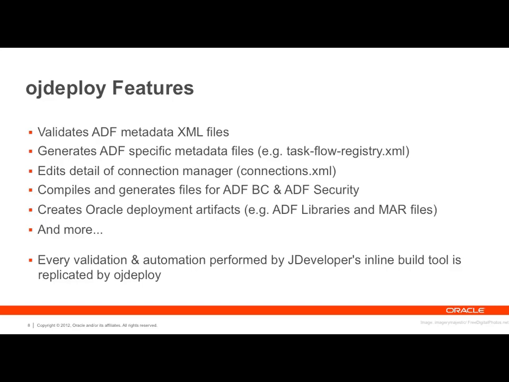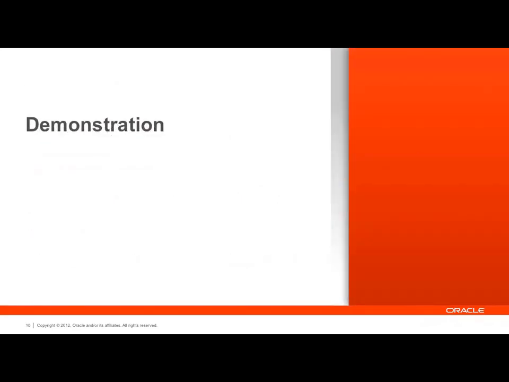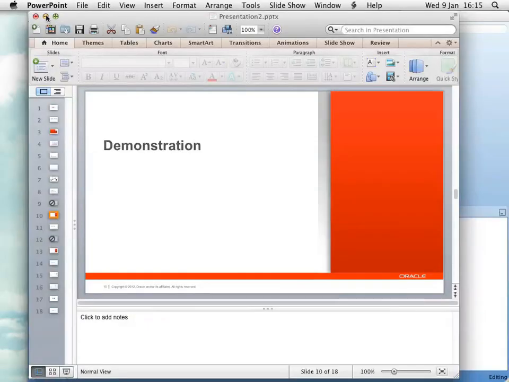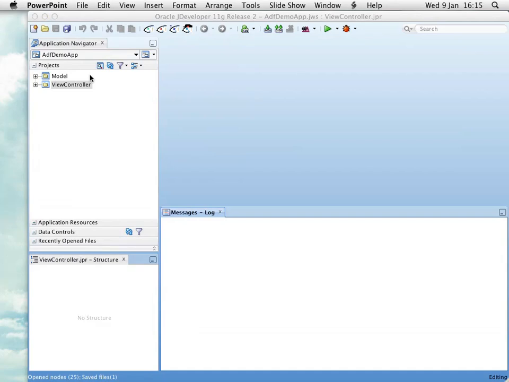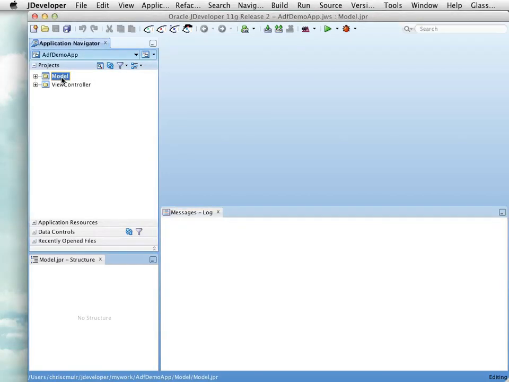So putting the features aside, how do we actually make use of ojdeploy? What I'd like to do now is demonstrate to you the ojdeploy utility used from the command line. In order to demonstrate that, I'd like to return to JDeveloper, which I happen to have running in the background here on my Apple Mac. And you can see I already have a pre-configured application called ADF Demo App. Now, first of all, I just want to show you how we would typically create the deployment artifacts from the IDE.